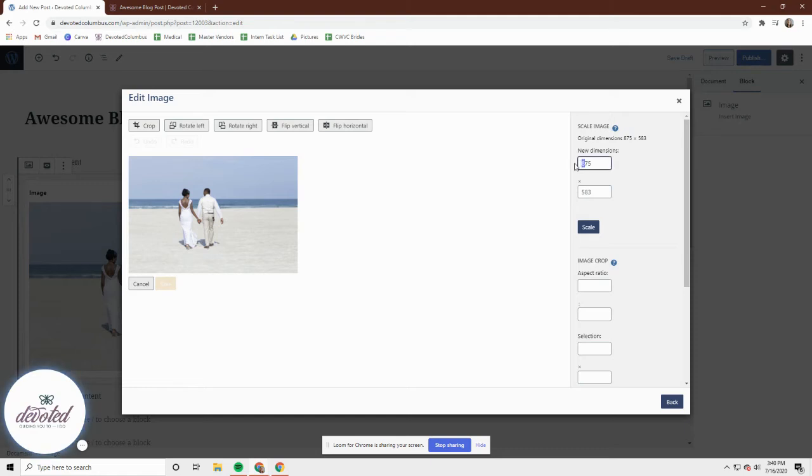I have found that if they are between 400 to 500 by 400 to 500, that they look best. So I always just change this front number to a 4 or 5 depending, and it will scale it for you.